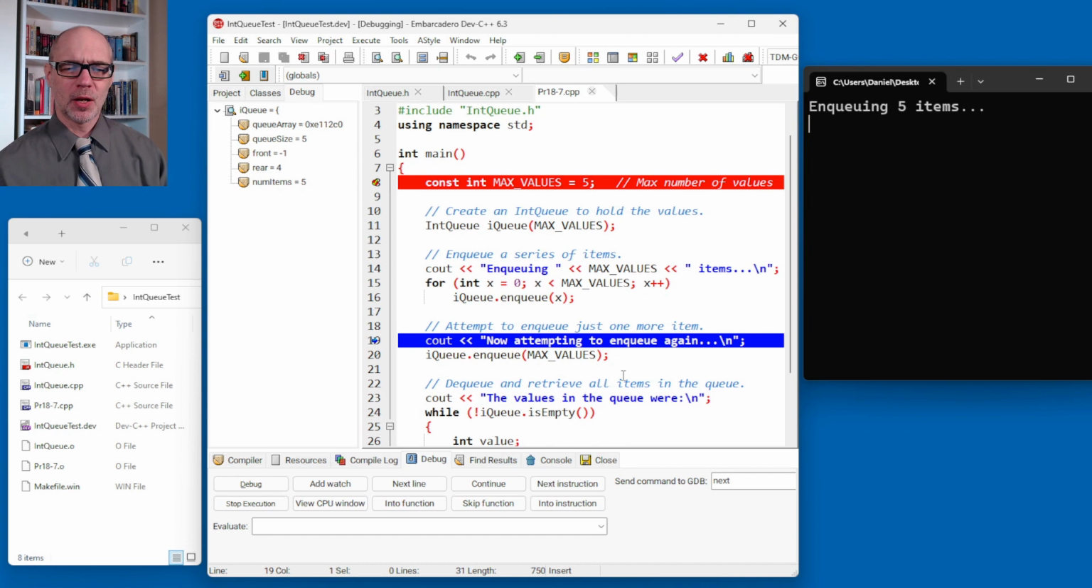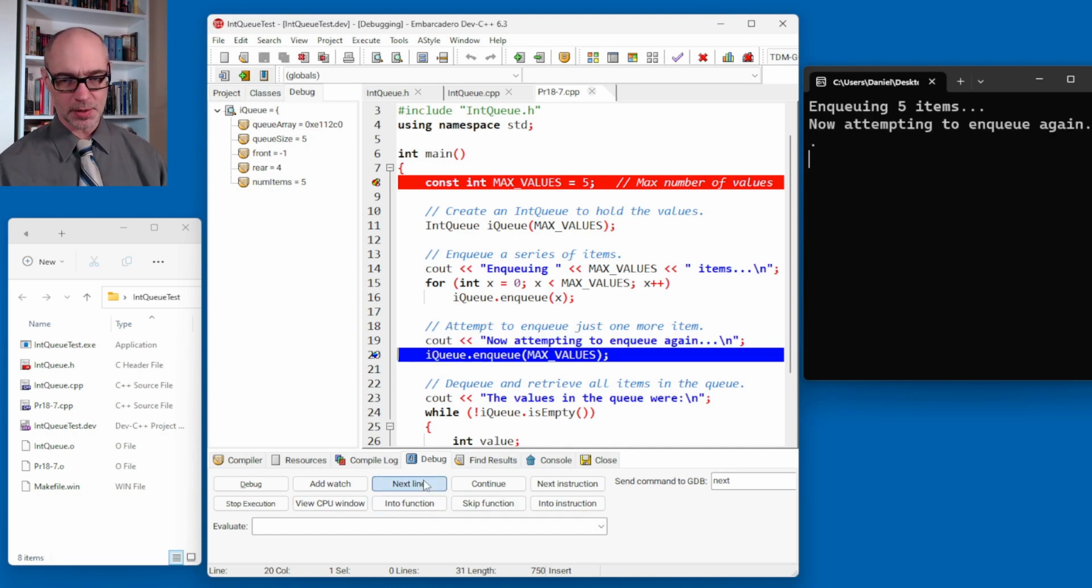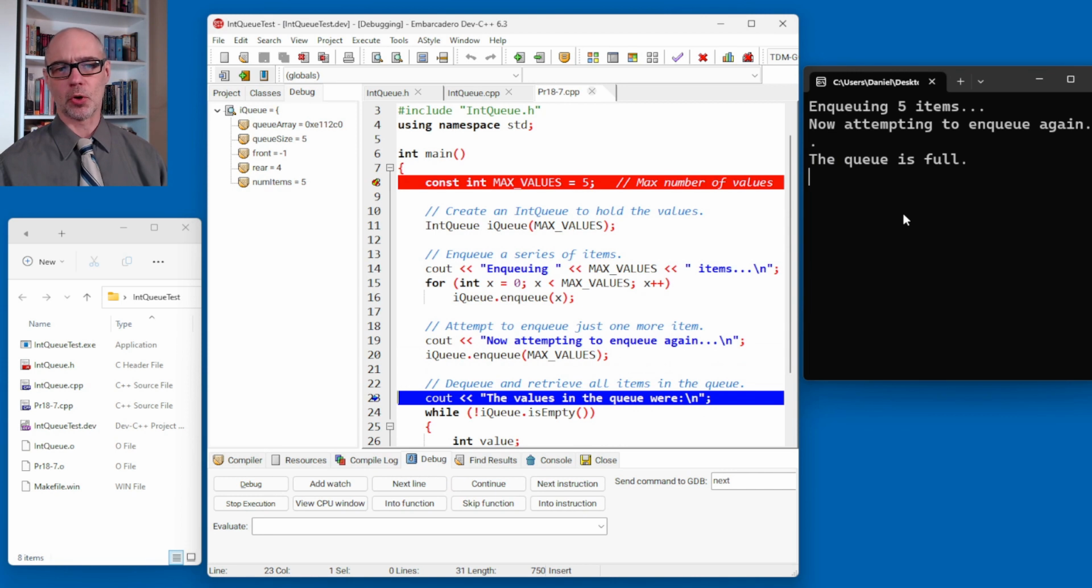Hopefully that's pretty obvious because we've got the array filled up. The array inside our container only has 5 slots. We've used all of them. So when this calls enqueue with another value, whatever it is, we're going to have to get an error message. Let's see that. Yeah, so now attempting to enqueue again, and it says the queue is full, so you can't enqueue anything more. The number of items doesn't change.